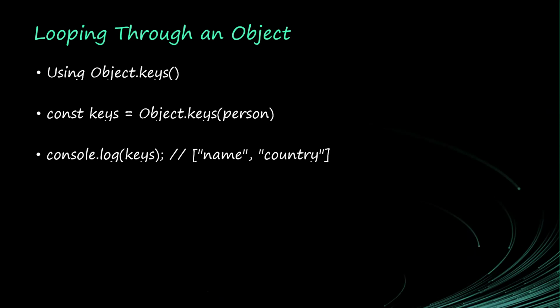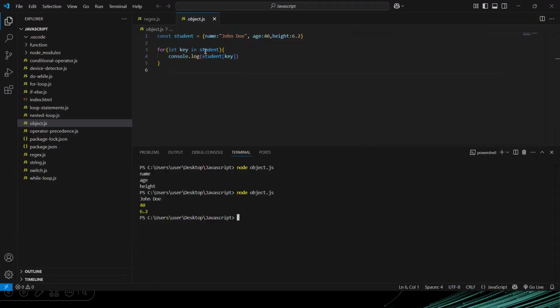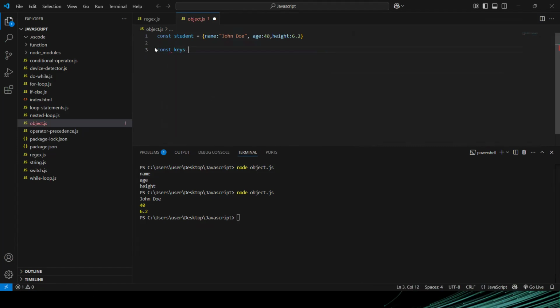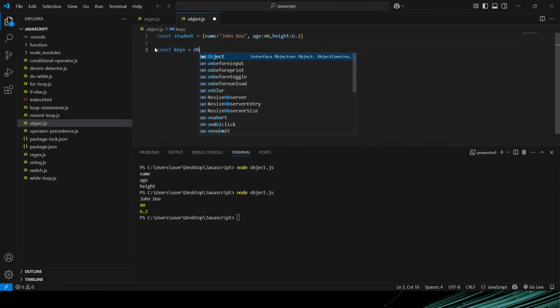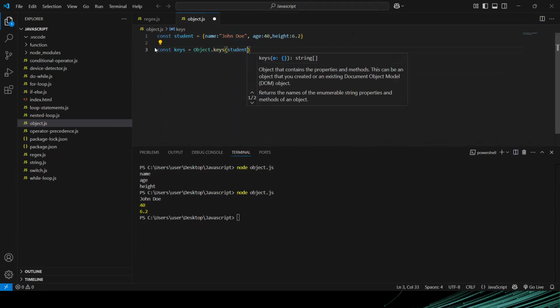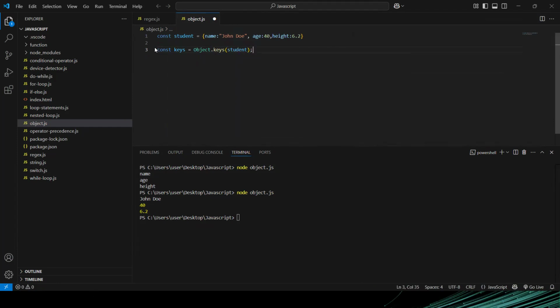Okay, so now it will return it as an array. So instead of doing this, I could create a variable here and call it keys. So if I say Object.keys, then I'll pass in my student variable. This is going to return an array of all the keys.